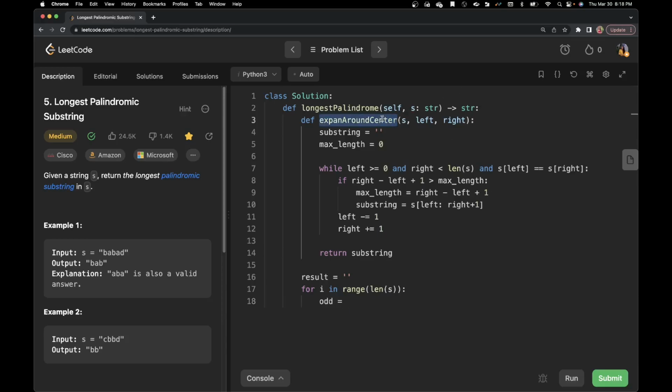So my method is expand around center. So I'll expand around my center. I'll pass in the string that is S. And then since it is odd, we have to keep a center, right? So I'm going to pass the same element twice. And for the even length, I'm going to call the same function, and this time I'm going to pass I, and then I'm going to pass I plus 1 because we don't have a center for even.